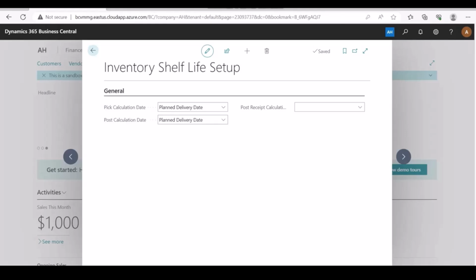The post calculation date is the date that will be used when calculating if the selected inventory adheres to the shelf life requirements when posting a shipment. There are three options for this field: planned delivery date and work date that we discussed, and also posting date. The posting date is the date that usually the item or the quantity is shipped. For the purpose of this demonstration, we will be using planned delivery date for both fields.